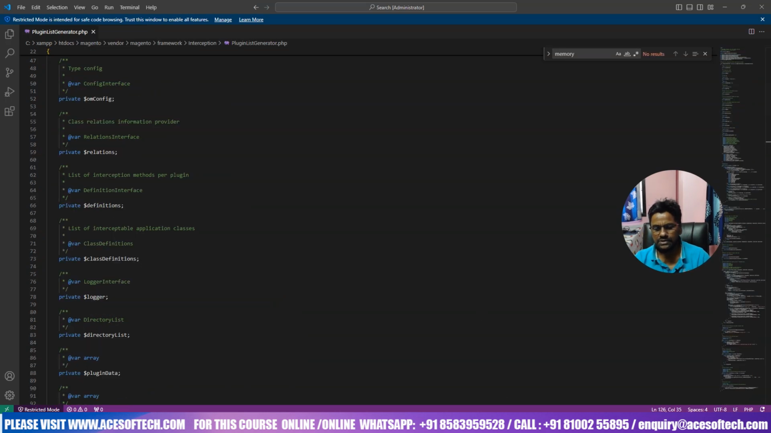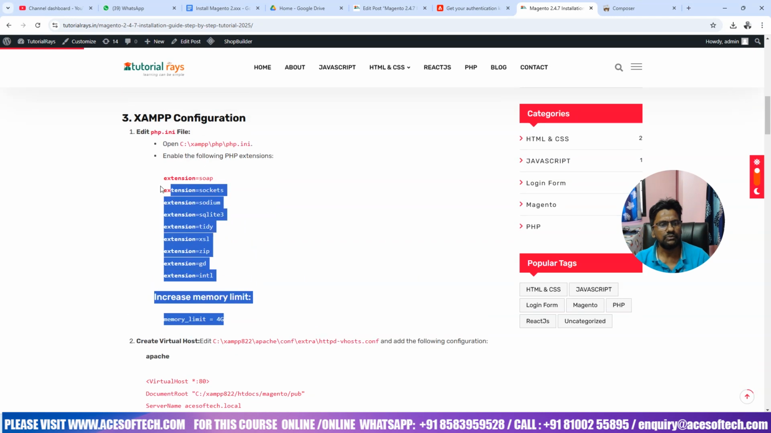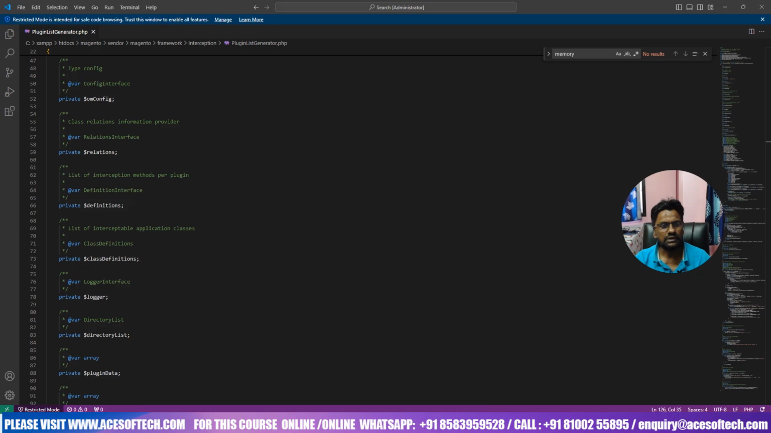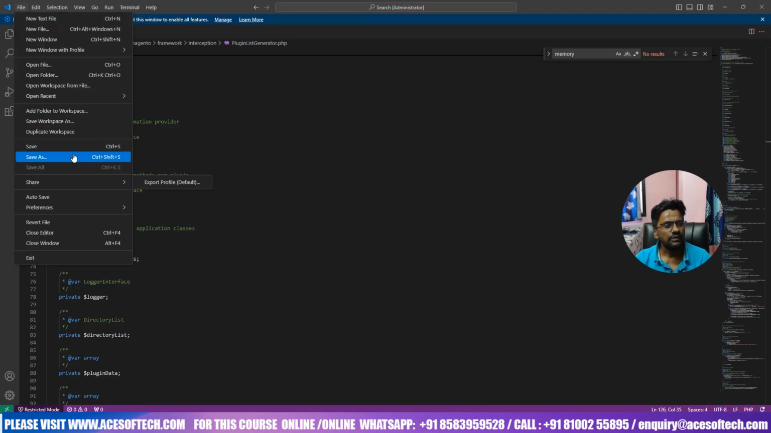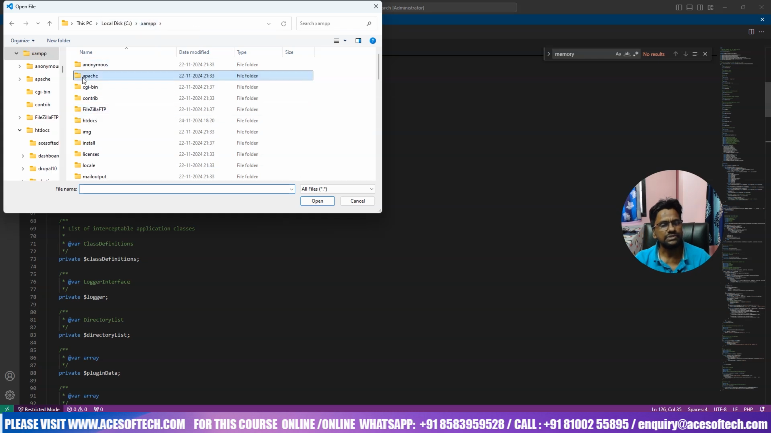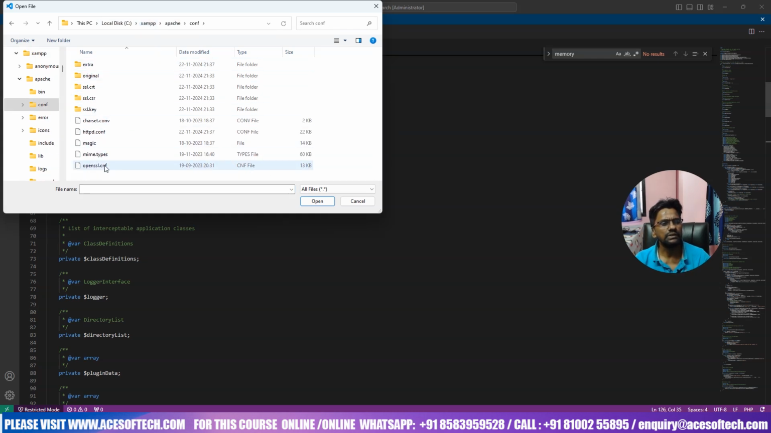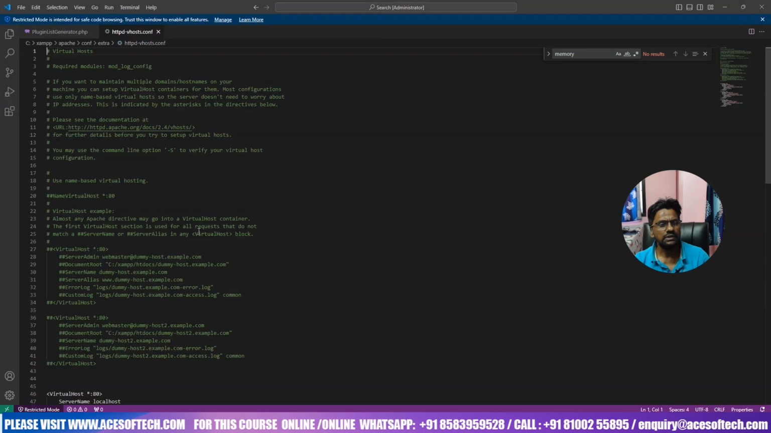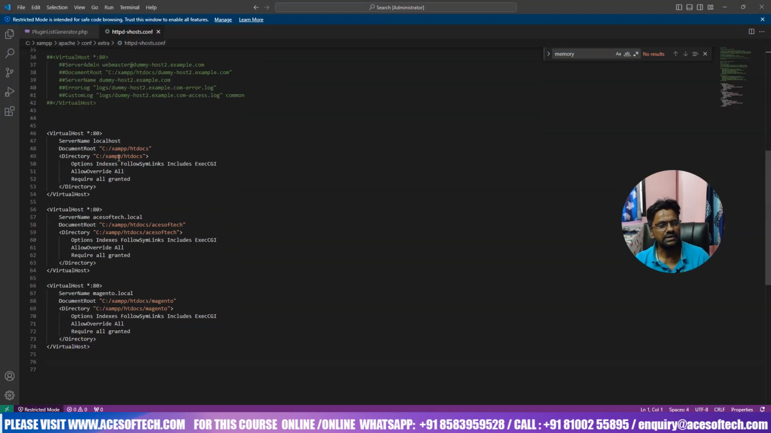php.ini, that means step number 3, is also done. Now you have to open another file and create a virtual host. How can you do that? Let's go to File, Open File once again. Now go to XAMPP, then Apache, then conf, and inside that extra, and there you will find this file, httpd-vhosts.conf. Now open this and here you will have to create the virtual host. In my case I have already created it.